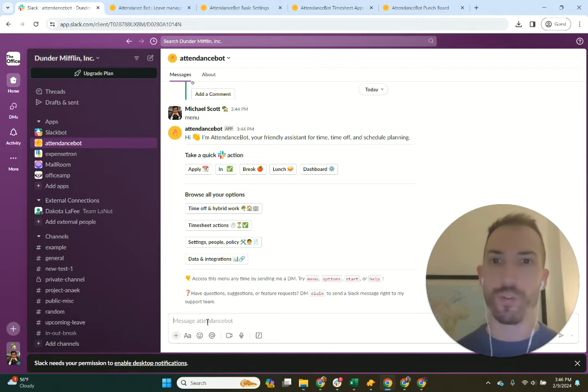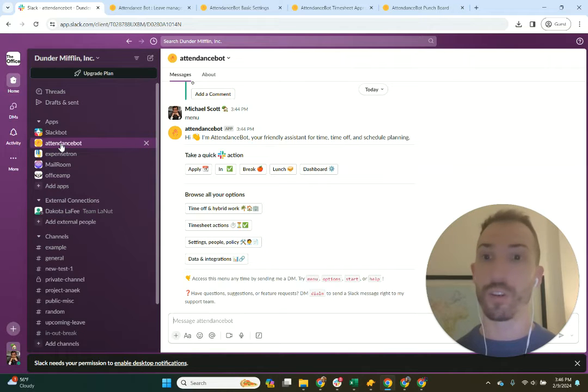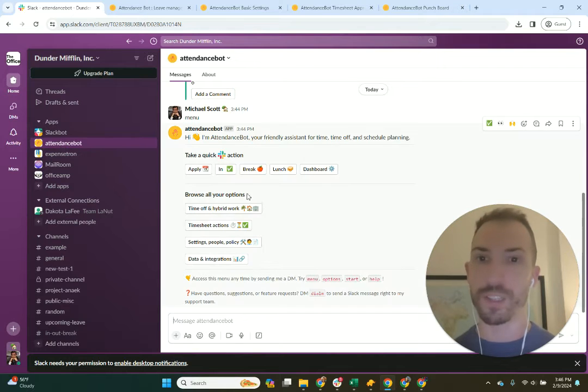Let's walk through how to record your time and create timesheets in AttendanceBot. To get started, AttendanceBot is going to show up here in your Slack as a direct message with you and every other colleague who is using AttendanceBot.